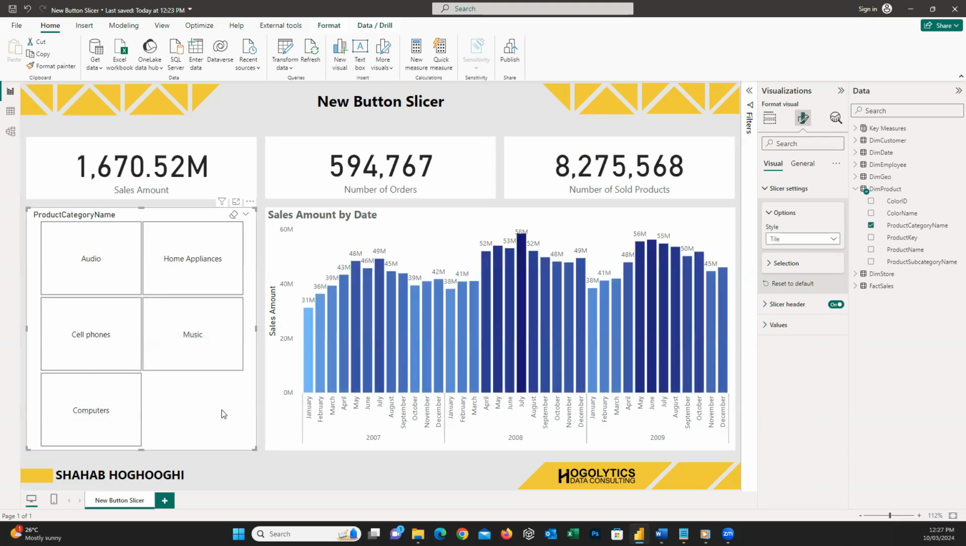So, what if I want to use an image on the button or even an icon? It's not possible. So, you can see we need to apply lots of things on the button slicers and improve their layout, and let's see how we can do it.